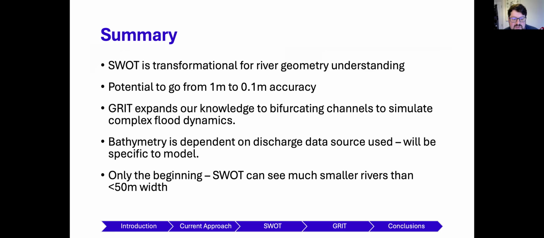GRIT takes this knowledge and expands it further into bifurcating channels and simulating complex flood dynamics in delta regions. But we do know that bathymetry is dependent on discharge and the data sources used, so it would be specific to the model and flood inundation model that's being used.